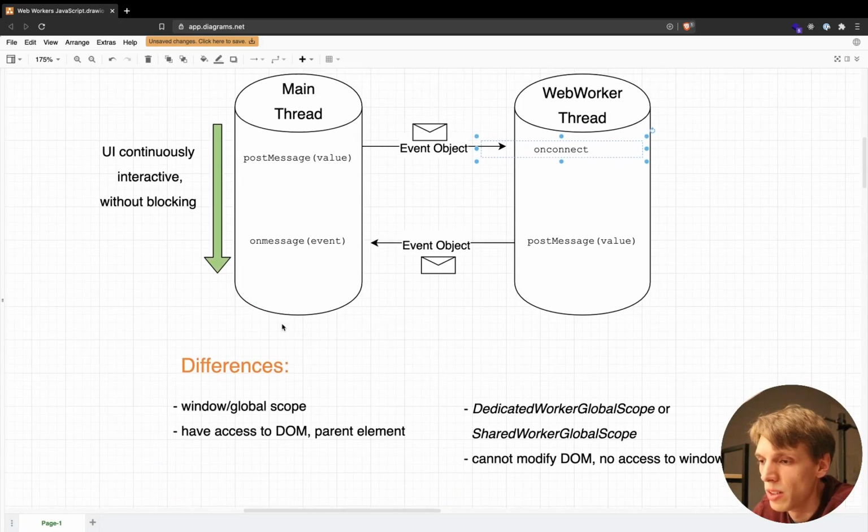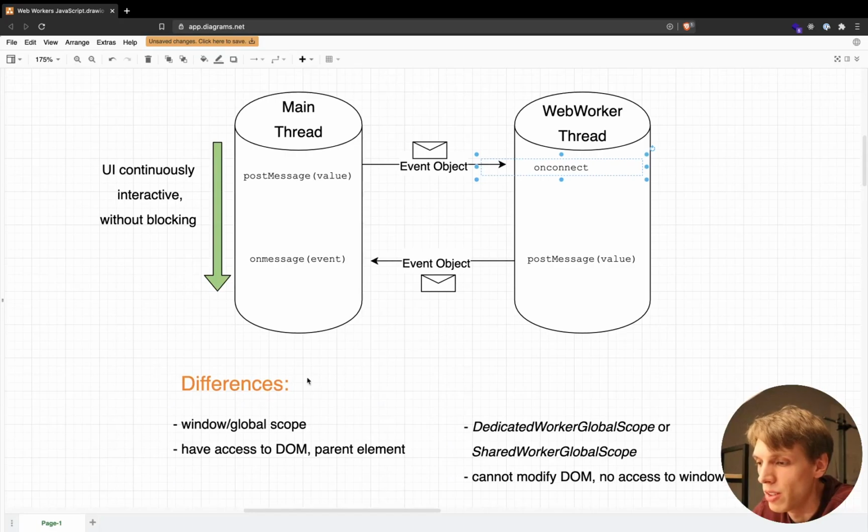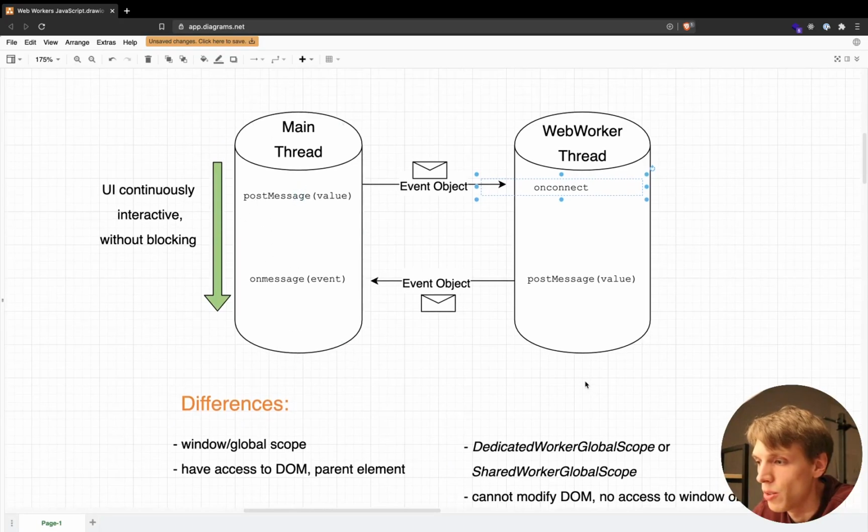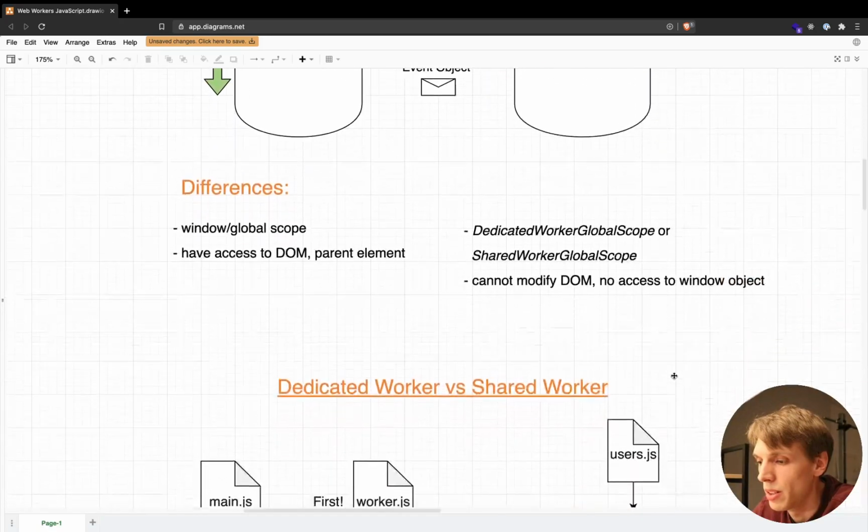Inside the main thread, we can also access the DOM elements and the parent elements, which we cannot access inside the web worker thread. The web worker also cannot modify any DOM elements inside our main file or access the window object. So these are the main differences between the main thread and the web worker thread, right?